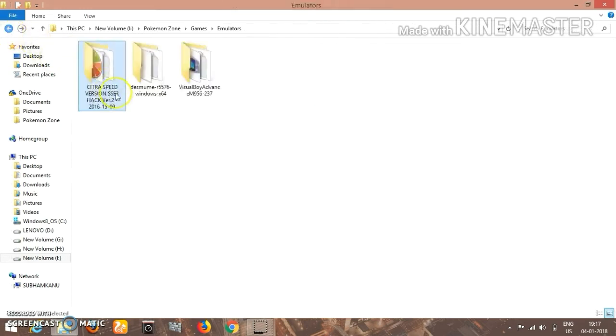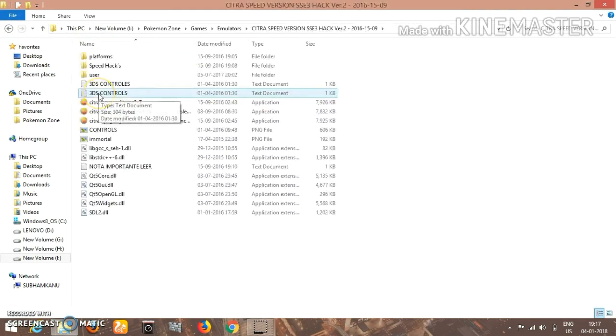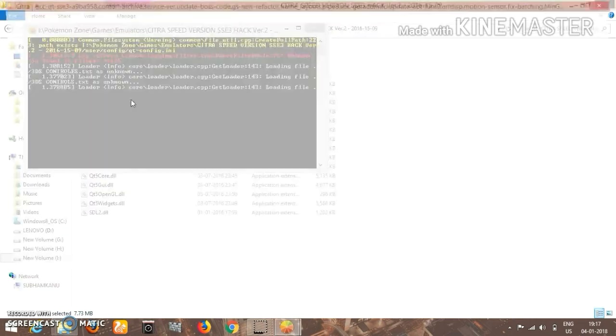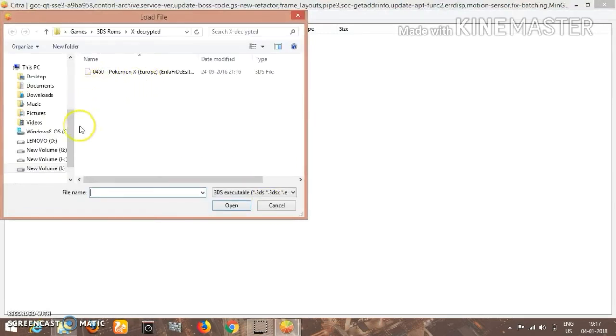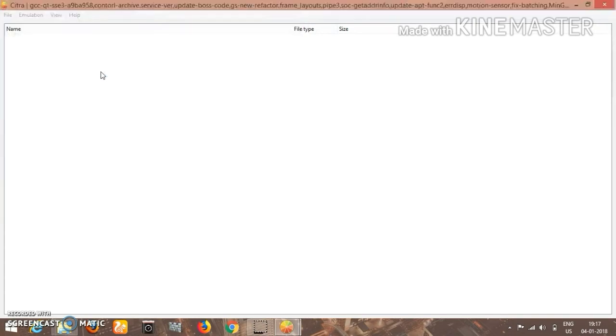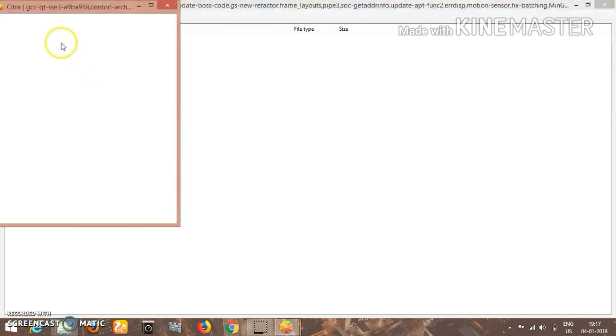So you can see this is the file. Cracked version means hacked version. Open it and then open this one, the first one. After opening, click on File, Load File, and it will automatically detect whether you have a 3DS ROM or not. I've opened it and it will start like this.